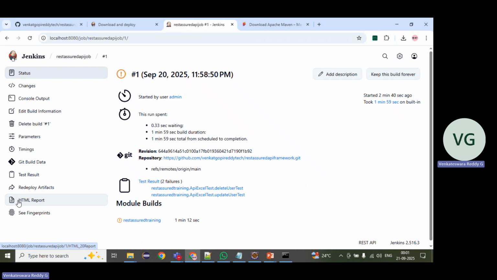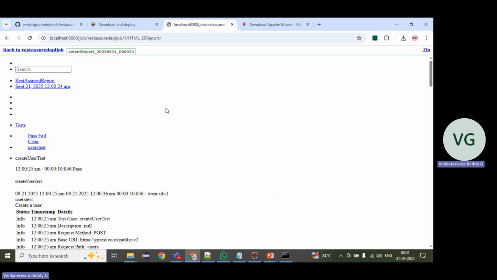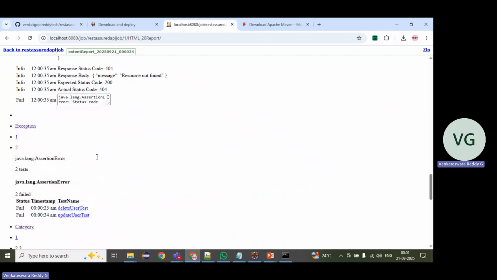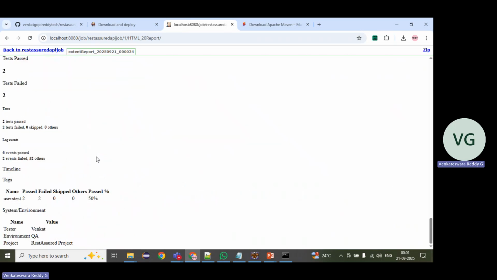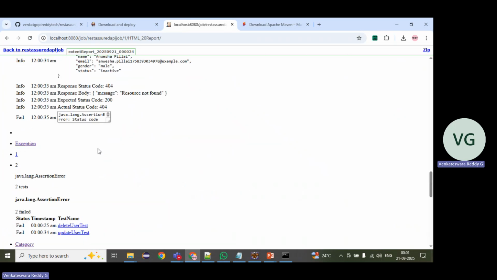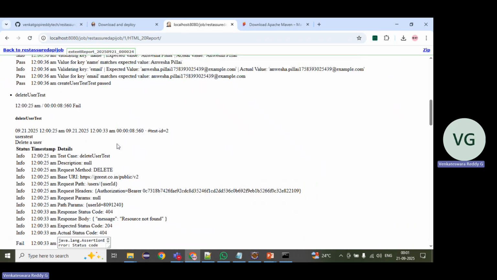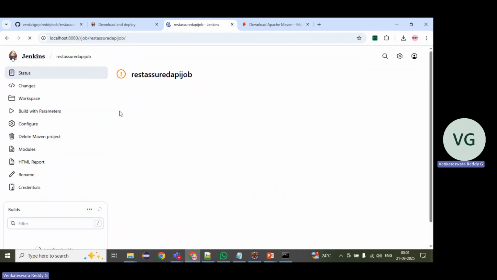Now see here it is showing the HTML report. You can click on HTML report. See, it is not showing properly. Why? Because it is not rendering the HTML properly. So what do we have to do?